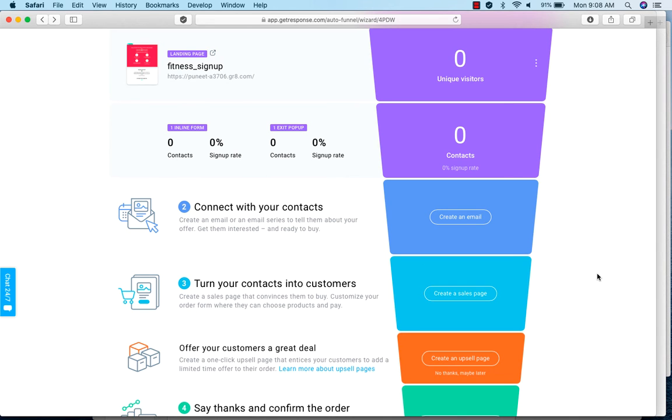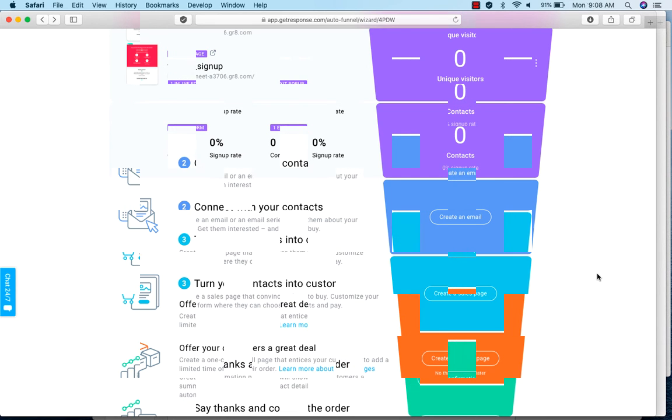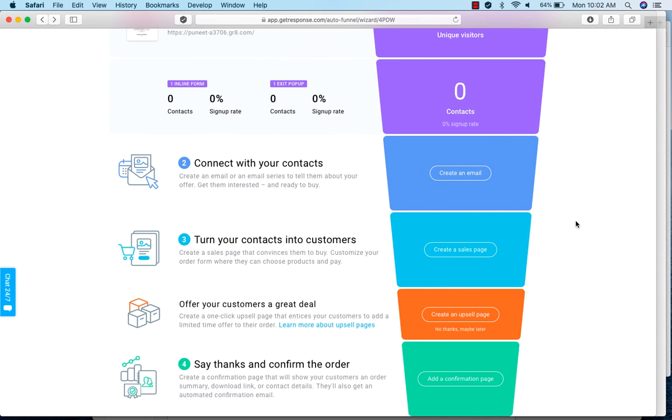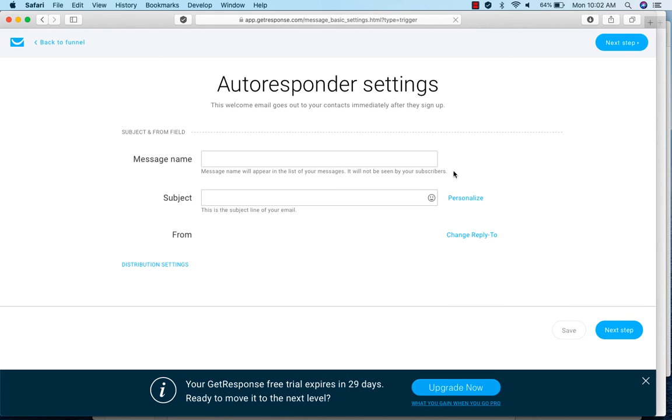Now we reach the second step of our funnel, where we are going to create an email and build a rapport with our audience. So we go on to preparing our emails in the autoresponder. We click on this create an email and it will take us to the autoresponder settings. We give this message a name. For this purpose, say lead nurture 1 fitness.